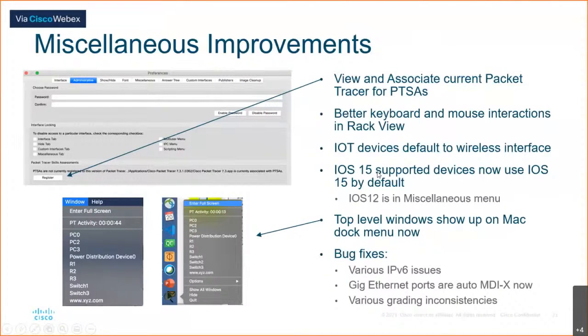All right, so IOS 15 is now more the default IOS in Packet Tracer, specifically regarding the 2960 switch. The 2960 switch you will grab from the switches category of the devices on the device selection box will now come with IOS 15 by default. A version of the 2960 switch with IOS 12 is still available under the miscellaneous menu in the same area of the device selection box.